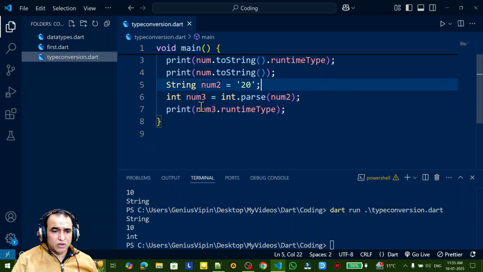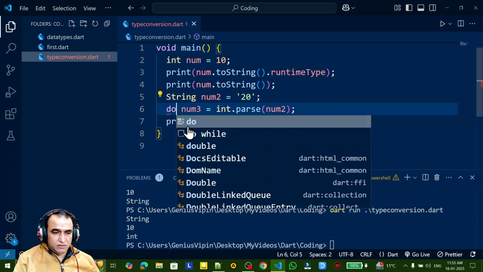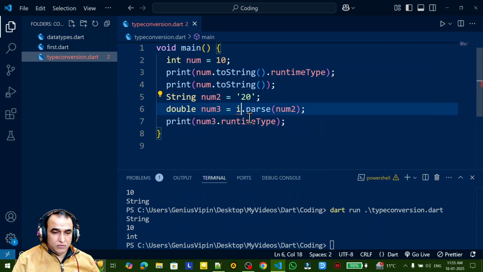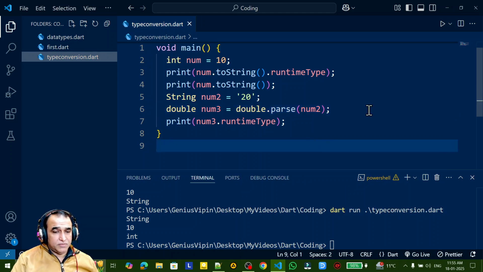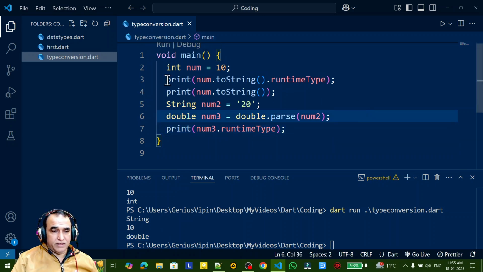But if you want to convert into double, it's very simple. Just write double here and double dot parse. Simple. And just check the data type right now, and you will see that this time we have a double data type. So you see how simple it is in Dart to convert data from number to string or string to number.